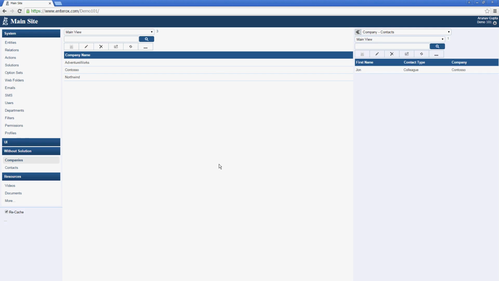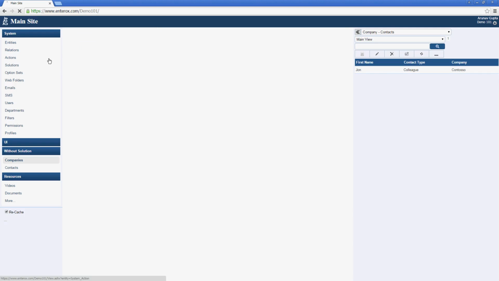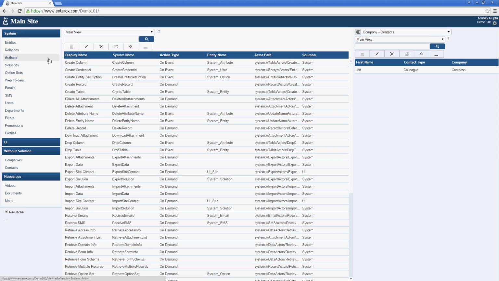Next, let's understand what are actions. Actions are like operations: create, update, delete, record operations. There are a number of inbuilt operations. There can be different types of operations: on-demand operations, those that are explicitly triggered by the user, or on-event operations that are triggered as a consequence of the action on a specific entity. You can create your own custom actions as well. That can be .NET or Java components, or it can be a simple HTTP post request to another web server. More about actions are detailed in the Enterox programming guide.